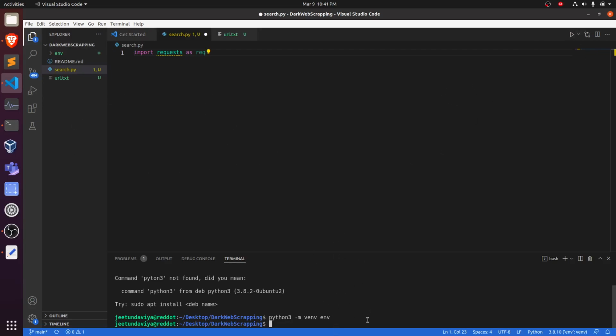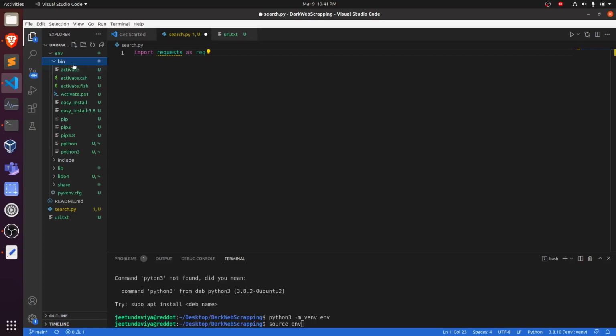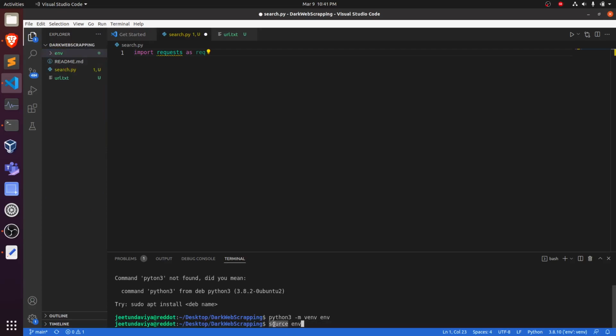To enable it in the terminal, the second command you will need to type is source, then env. Let me show you what we are doing. In env there is a bin directory, and in this bin directory there is this activate binary. So we need to activate this virtual environment by using this binary. So basically this source command will enable the virtual environment, and then we'll have to fire up that activate binary.